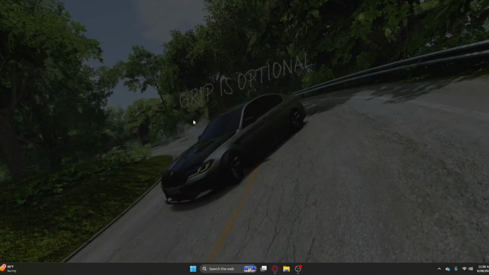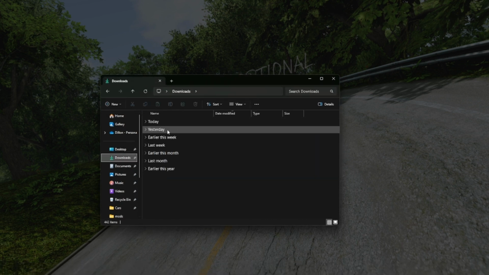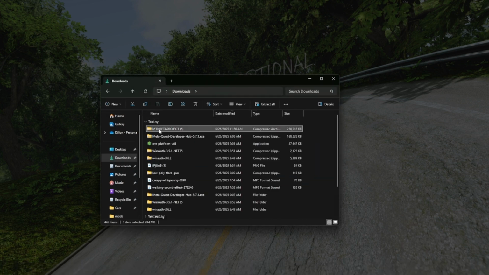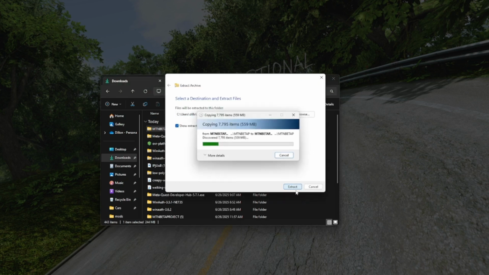So first, I'll put the link in the description. It's the project you can download from. Then you want to go to your files, downloads, and the file you downloaded. Right click, extract all, go ahead and extract it, which should take a pretty good time.